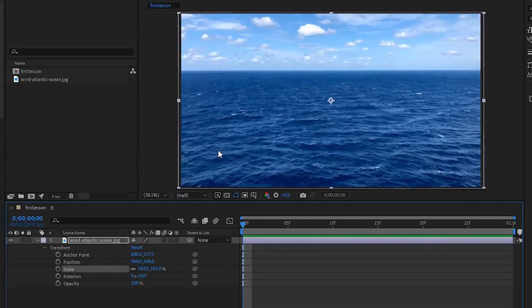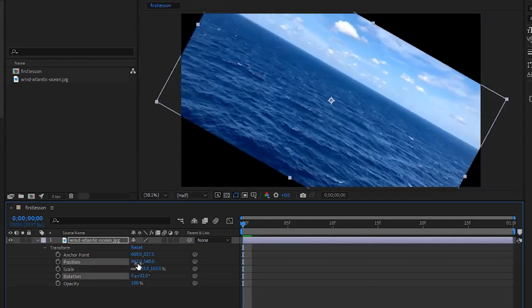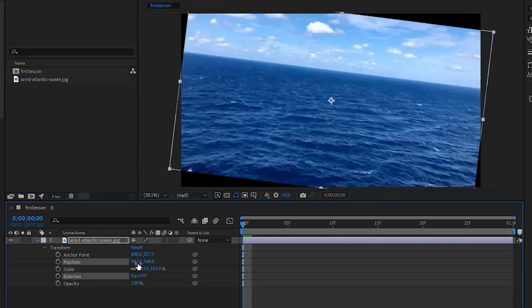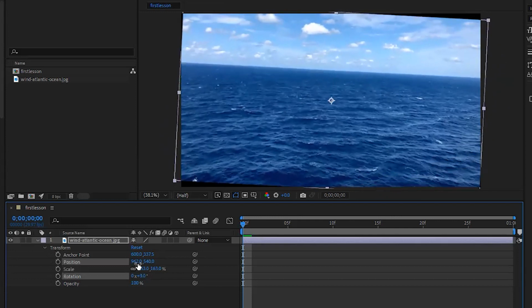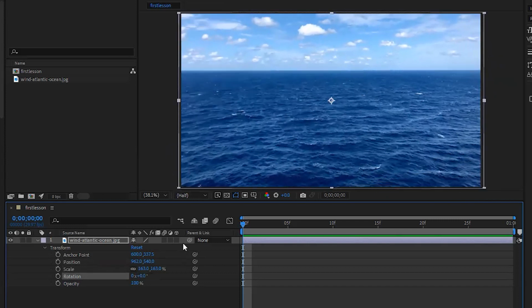There's a couple other things you can do. The position is right here. You click on that, you can move that around. The rotation, you can rotate it. And if it's hard to get back to the right position, just click here and then on your keyboard, click 0 and then enter, and it'll put you right in the same position.